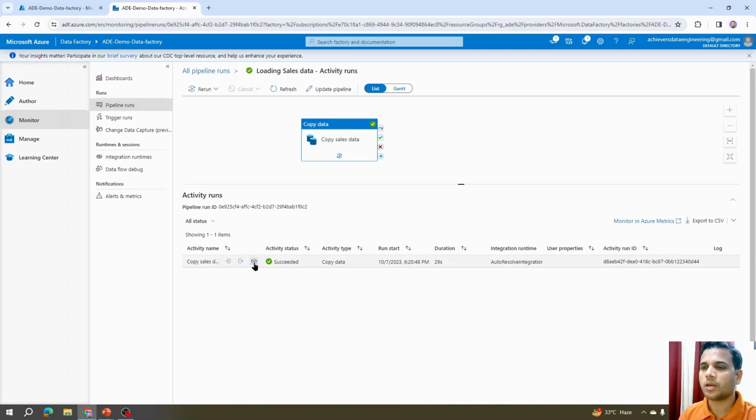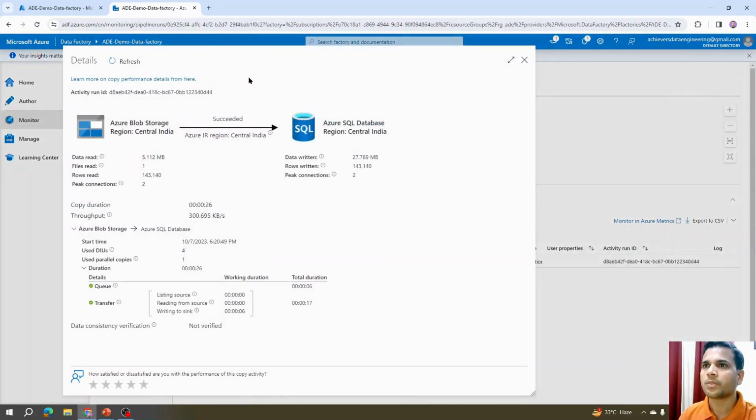We also have a details icon here. We can click on it. Using this icon, we will be able to track the amount of data read and how much data was written, and similarly how many rows were read by the system and how many rows were written. We can also track the copy duration, the throughput, like the transfer rate, and some other high level details.